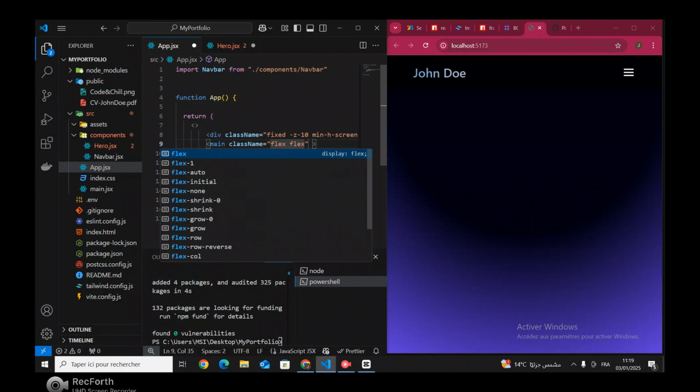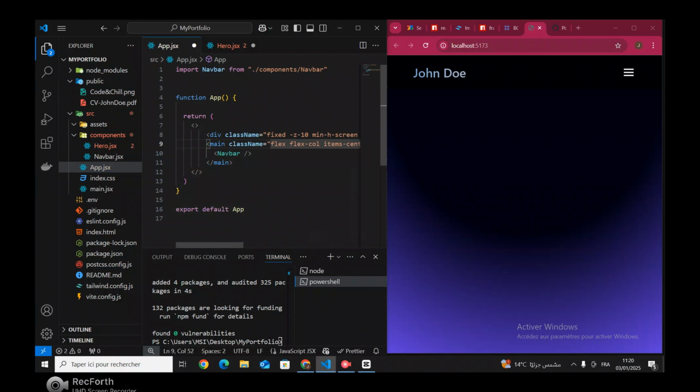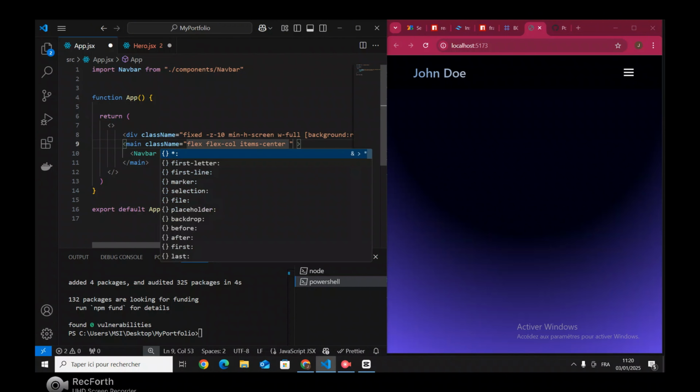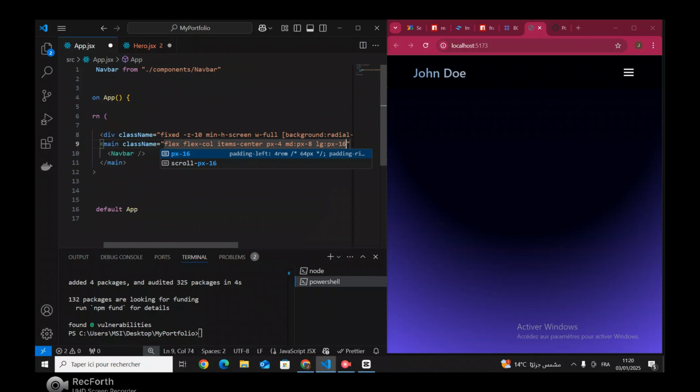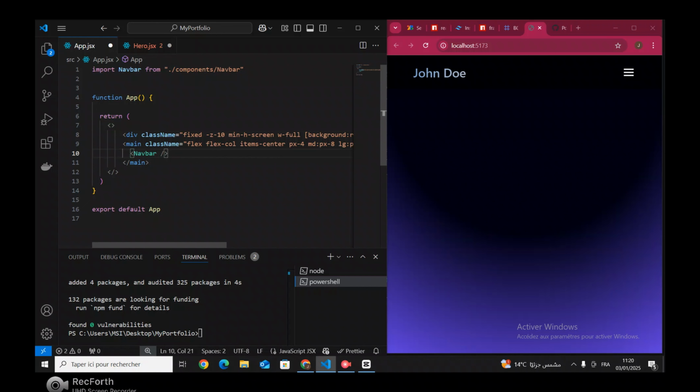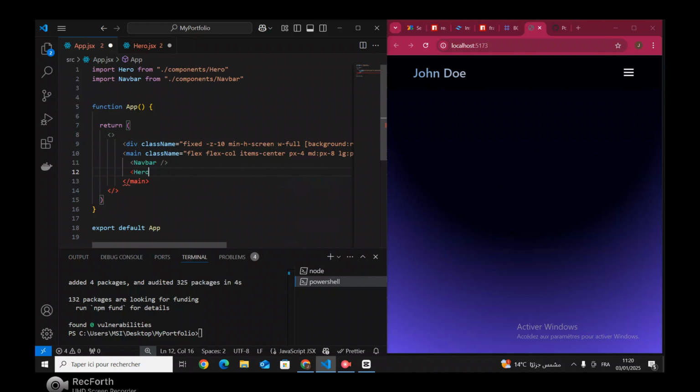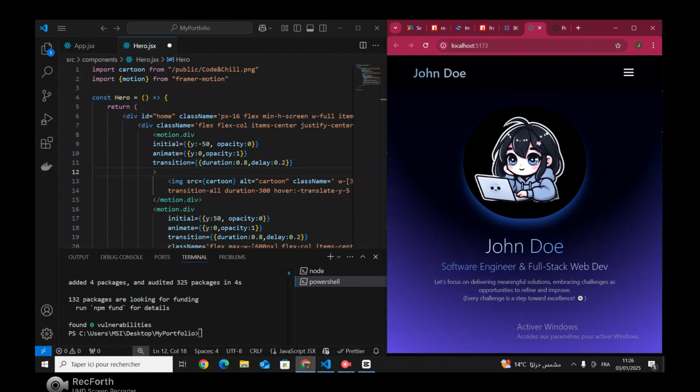In app.jsx, we've updated the main div to include a flex layout using Tailwind CSS classes. This ensures the content is perfectly centered and responsive across all devices. Finally, we import the hero component into the main file to bring it all together.